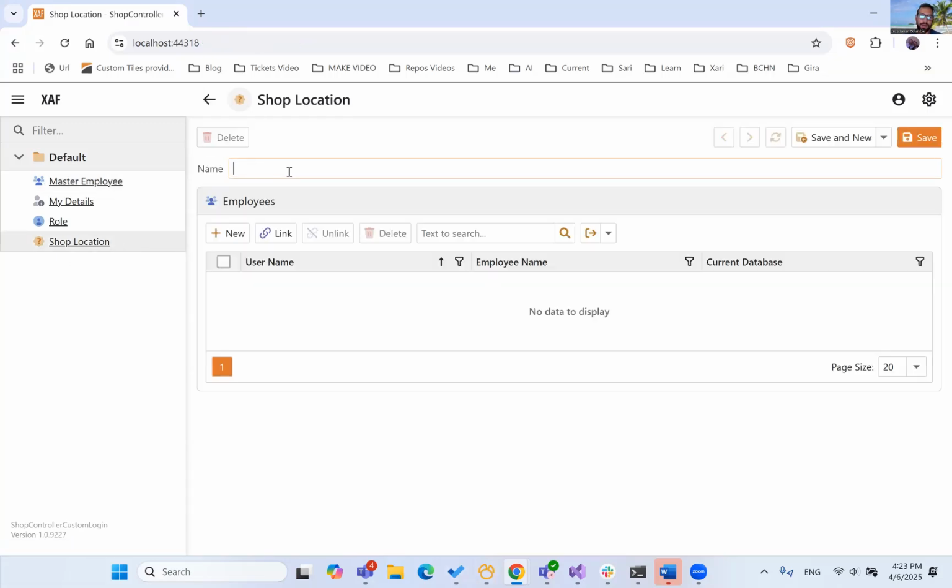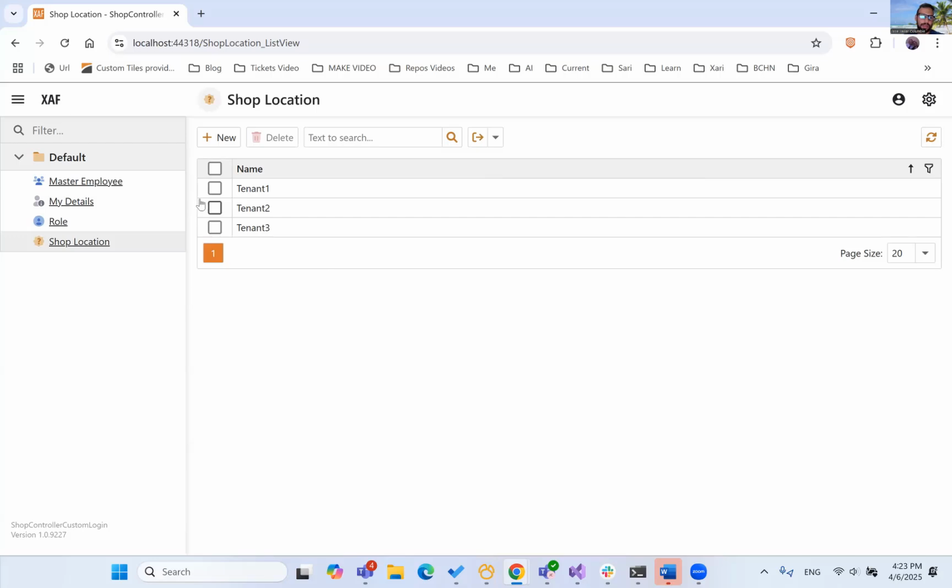So let's say again, let's go and create one tenant, tenant one. Let's do another one, tenant two. Let's do another one, tenant three. And let's save and close, save and close, save and close. So we have three tenants.